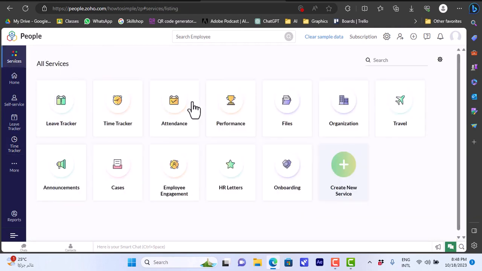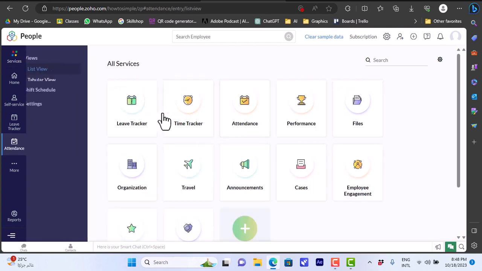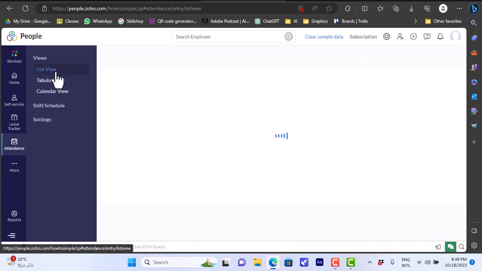You have many other services like announcements, cases, employee engagement, HR letters, onboarding, and so on. And you can here click to create a new service. So you can name the service and description and then save it. So let's view the attendance. You can here view it in a list view or a tabular view.